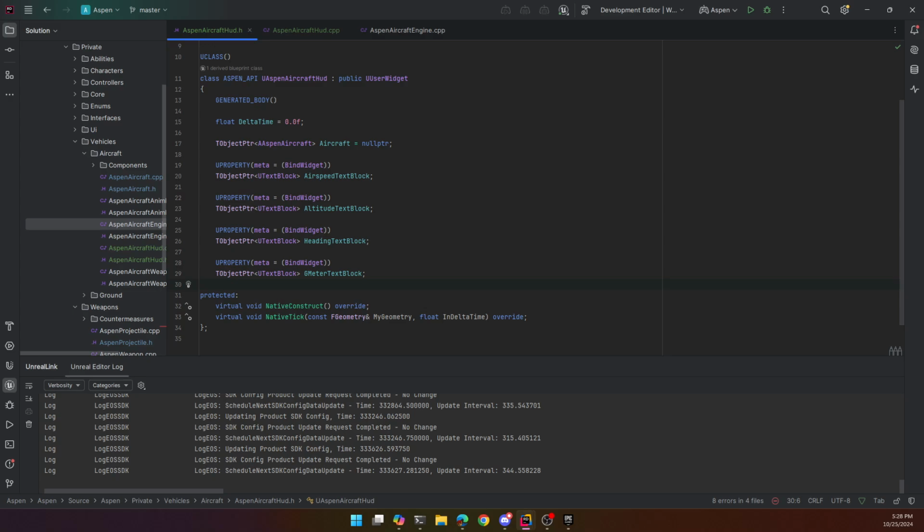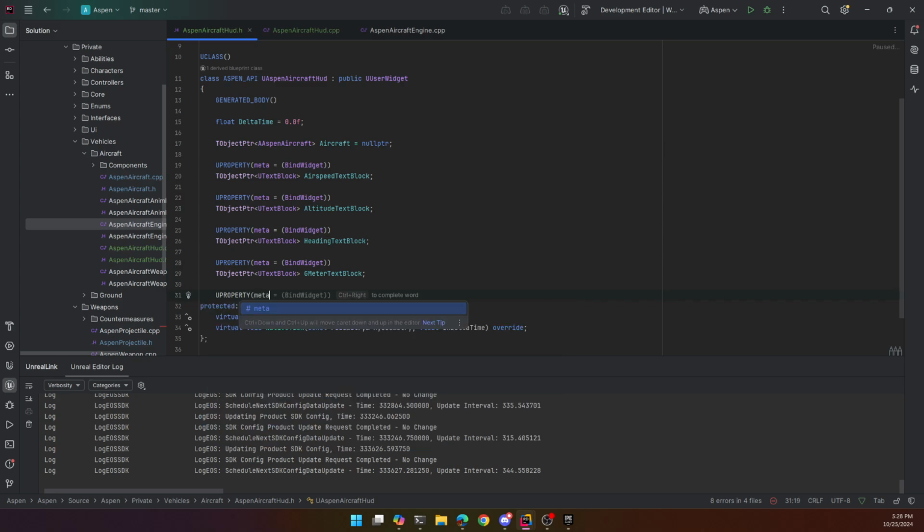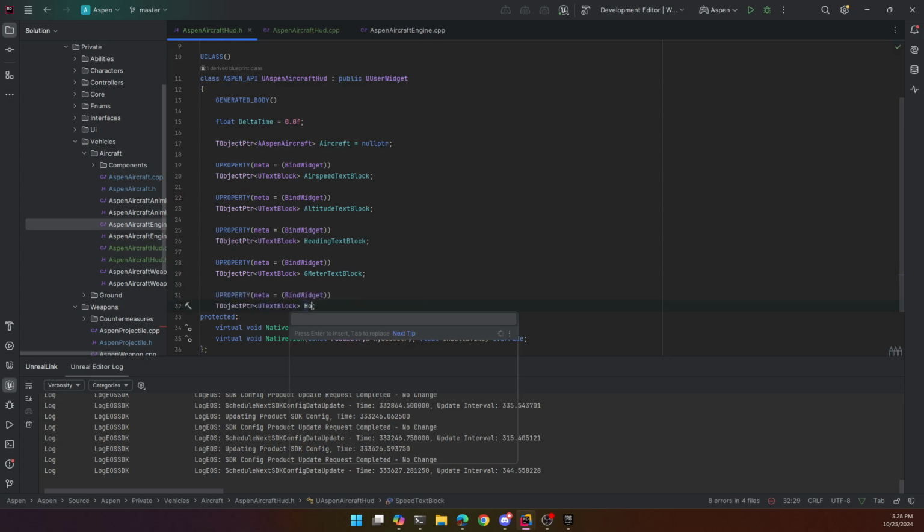I'm working on the aircraft weapon system, but before I do that, there is one thing that I wanted to do so that when I test, I have a better idea of what's going on, and that is to add a horizon to the HUD, so I can see how much I'm banking when I can't see the ground. So I'm going to go ahead and add another text block here and just call it horizon text block.